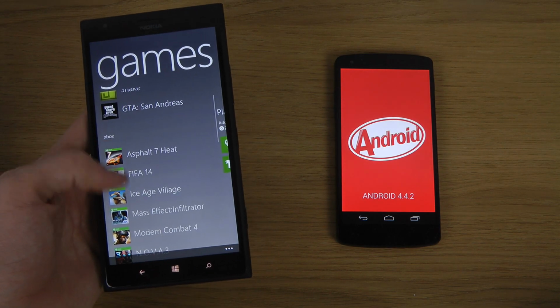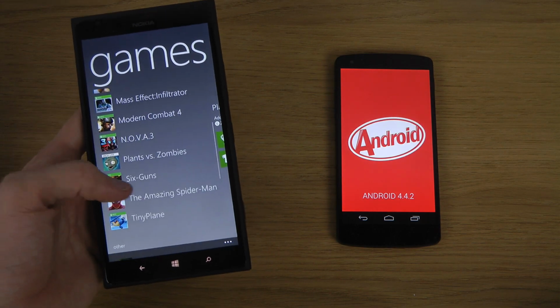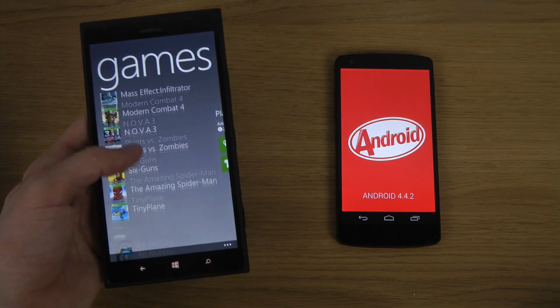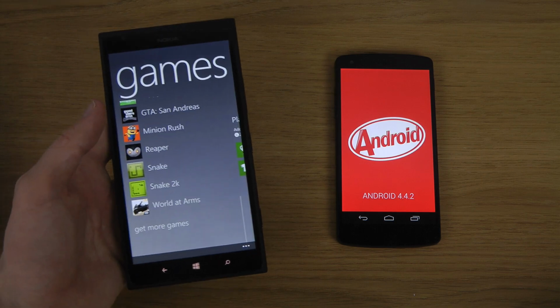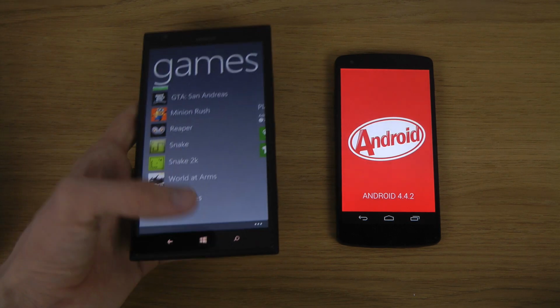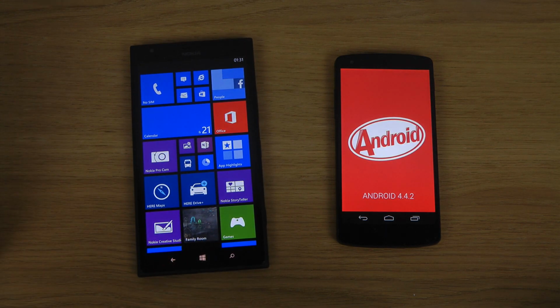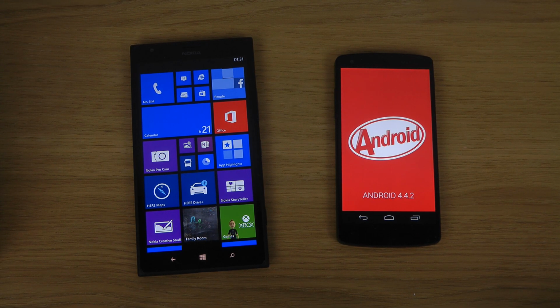So you do have some sick games like GTA San Andreas, Asphalt 8, Modern Combat 4, and Amazing Spider-Man, which run very, very good on this device, which is pretty cool actually. Can't wait to see more hardcore, very heavy duty games come out on the Windows platform. So yeah, quick video. Android is still the winner here.